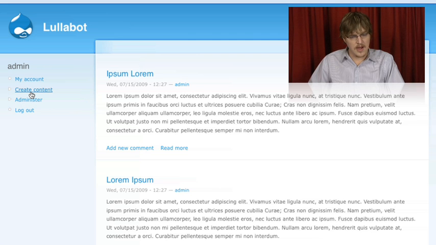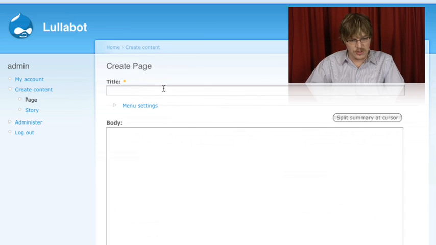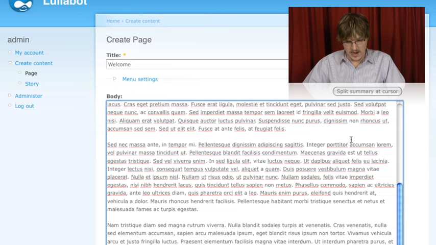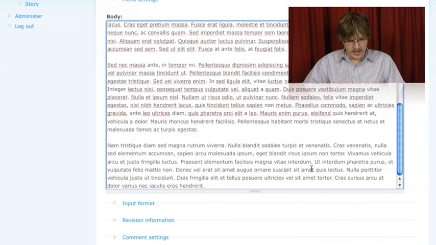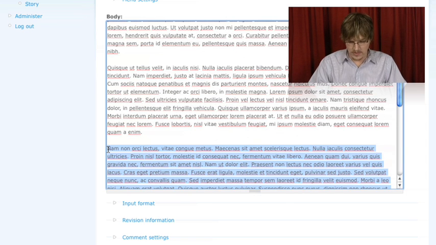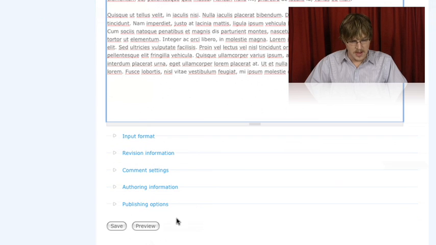Let's change this though, because I don't want to actually have this river of news style listing on the homepage. I want the homepage to be our welcome page. So I'm going to go into create content and create a page called welcome. Put some lorem ipsum text in here. We can have our site editor come in later and put in proper copy, but for now we'll just fill it out with some text here.